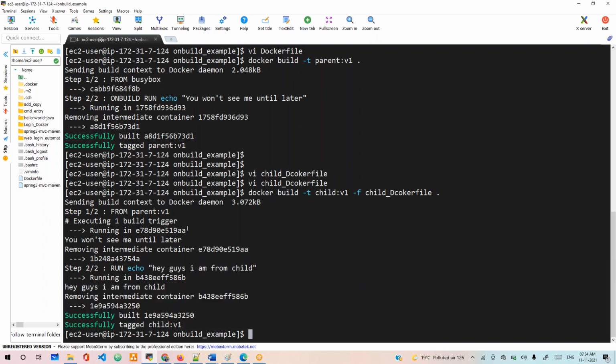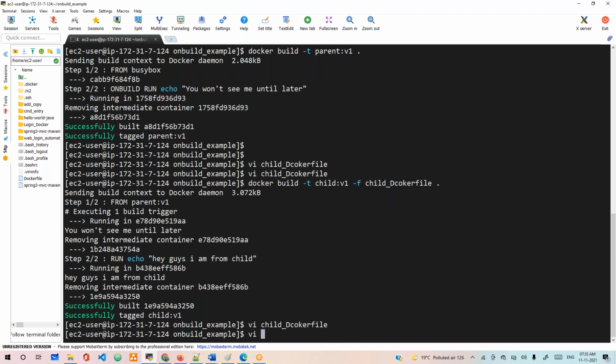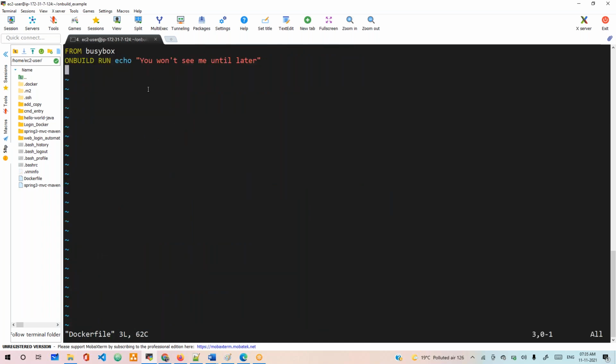Clear now? Any questions on this? See, this command is not written in the child. This command is written in the parent. If you can see here, the child Dockerfile has only one command, but it printed two statements. And you can see that it is written here.